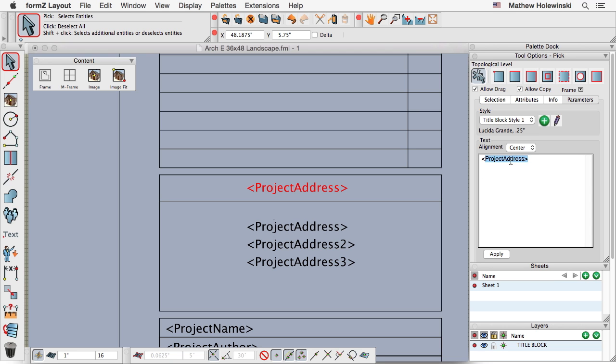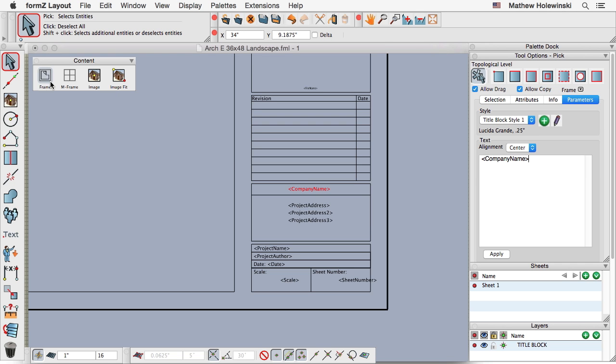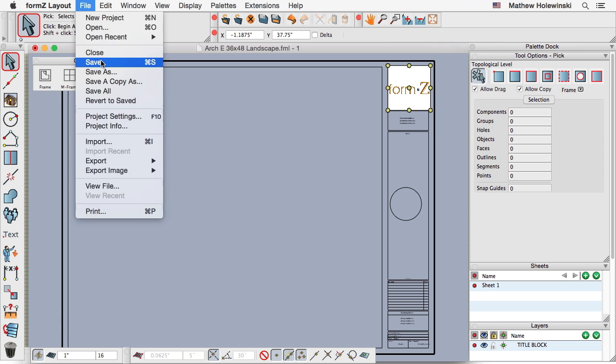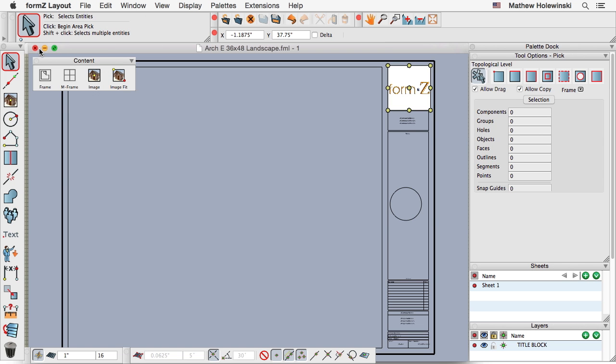So I'm going to put in my own variable here. Let's call it company name. And there we go, Apply. Now we would put in our own field inside of that title block. Okay, so when we think we're done with all the changes we want for our customized title block, I'm going to save that, and I'm going to close it.